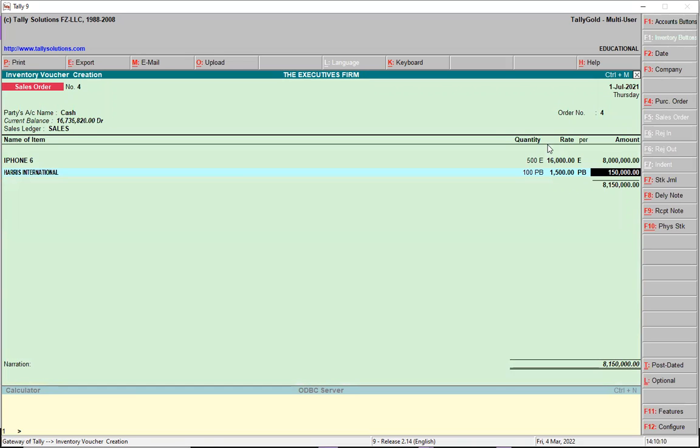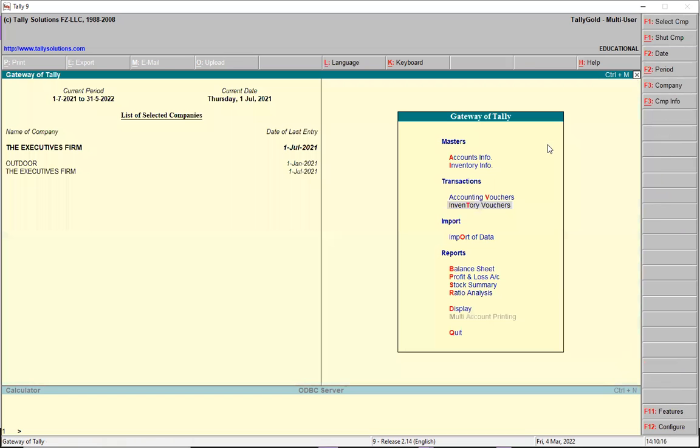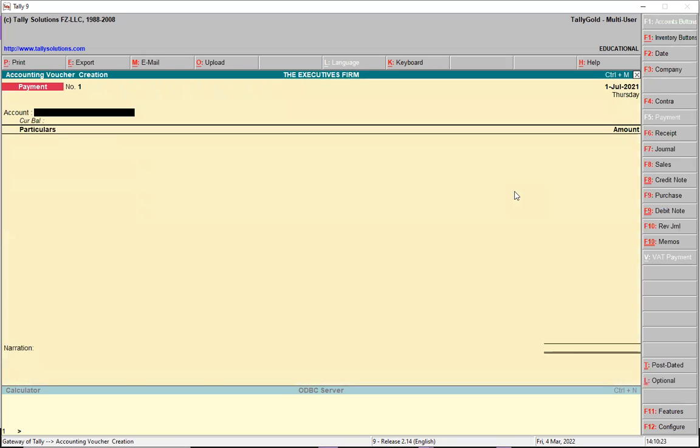And once that is done, that will be his sales order. And then we'll say, okay, we have a sales order that has been placed. So I will come to transactions still, but this time around, accounting vouchers. And when I come to accounting vouchers, I will select sales.